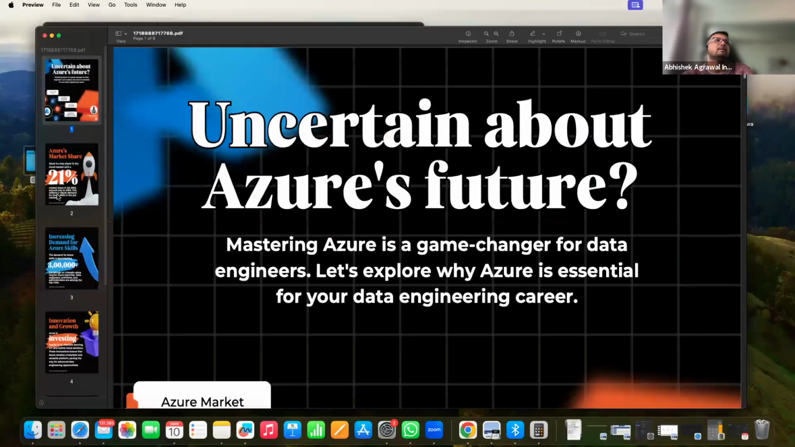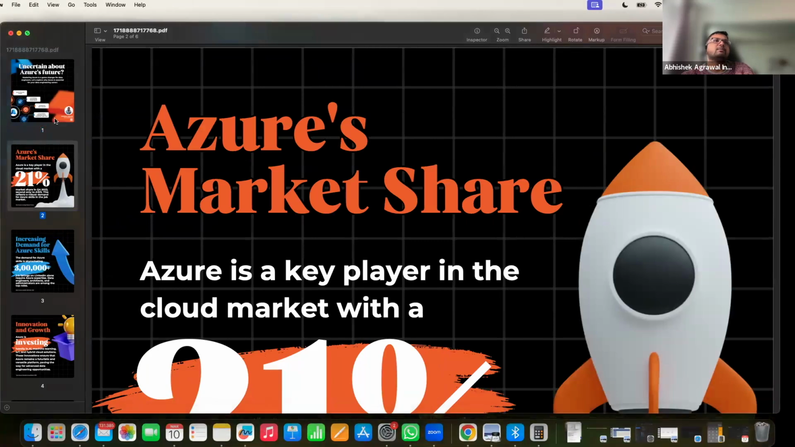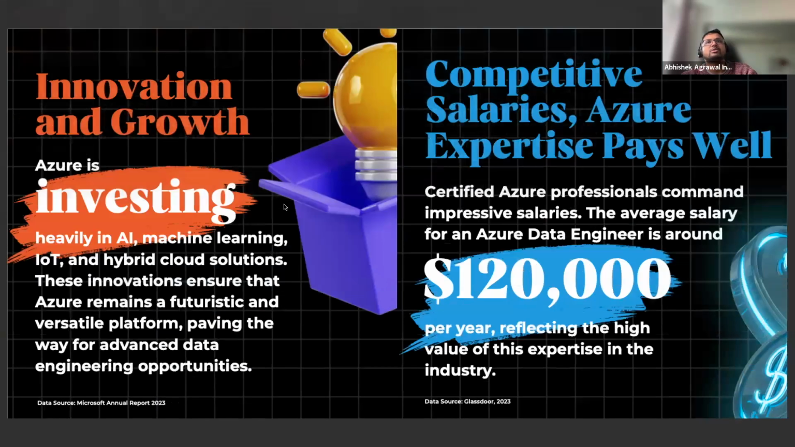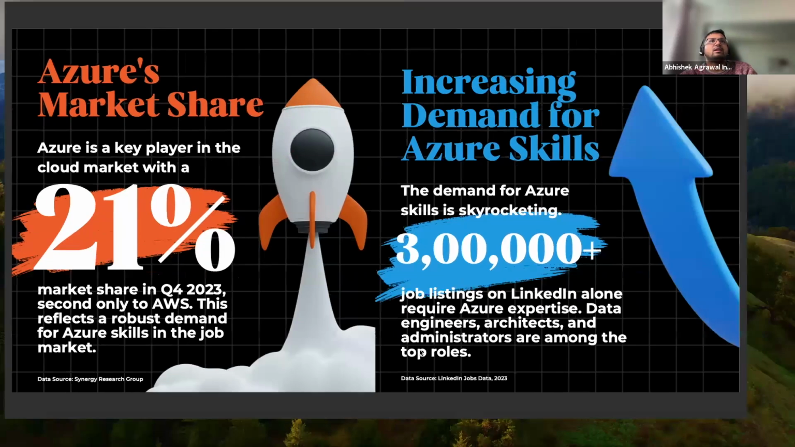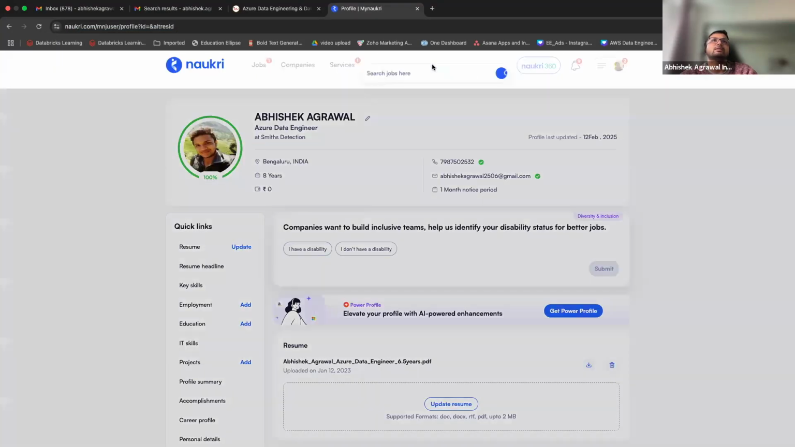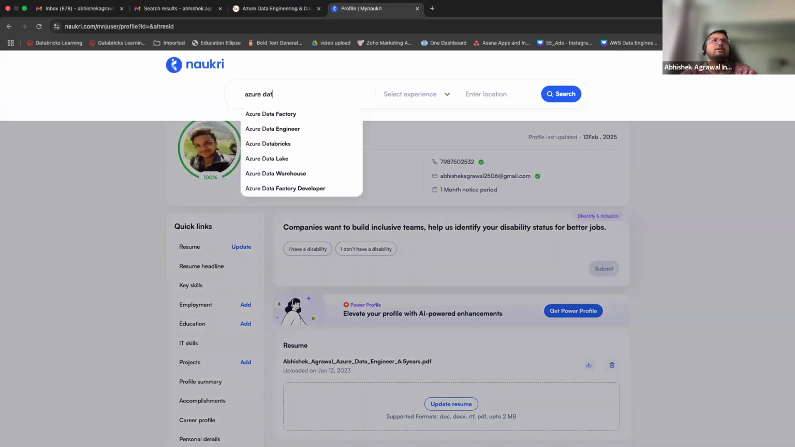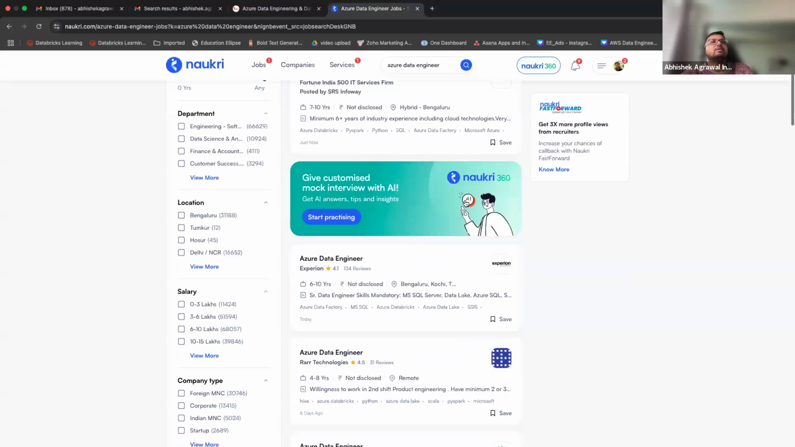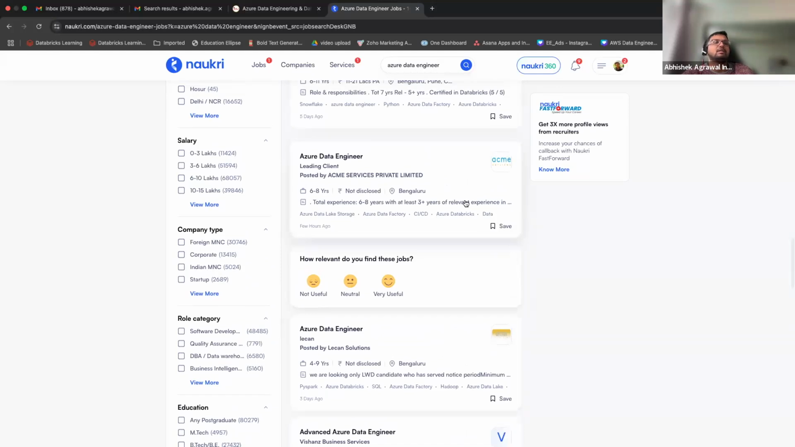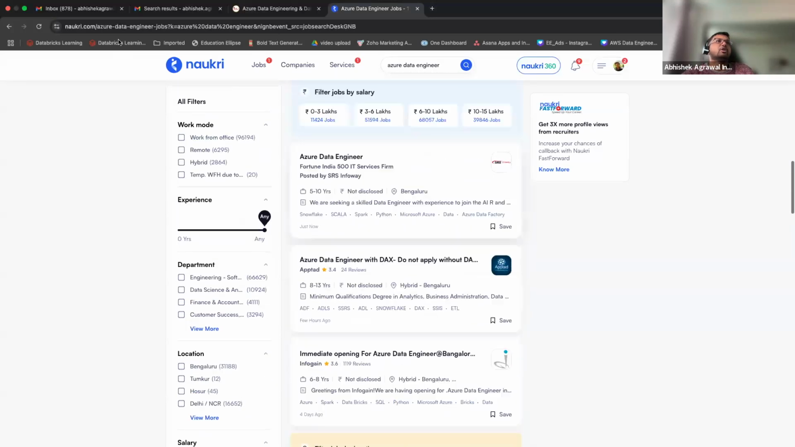Suppose I go over here, as Azure's market share is increasing by 21%, the demand is also increasing, right? You don't need to just take my word. If I open Naukri.com here, for example, you can see the demand. You can type Azure Data Engineer and search, right? You will see the job openings across, so there are many job openings for Azure Data Engineer, and there is an opportunity.